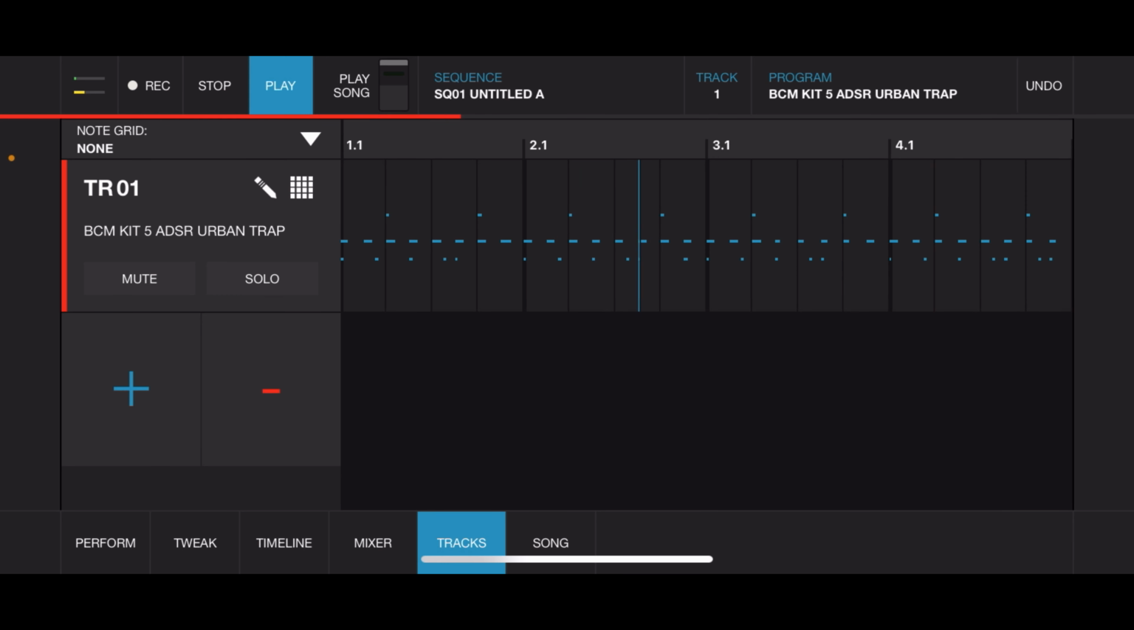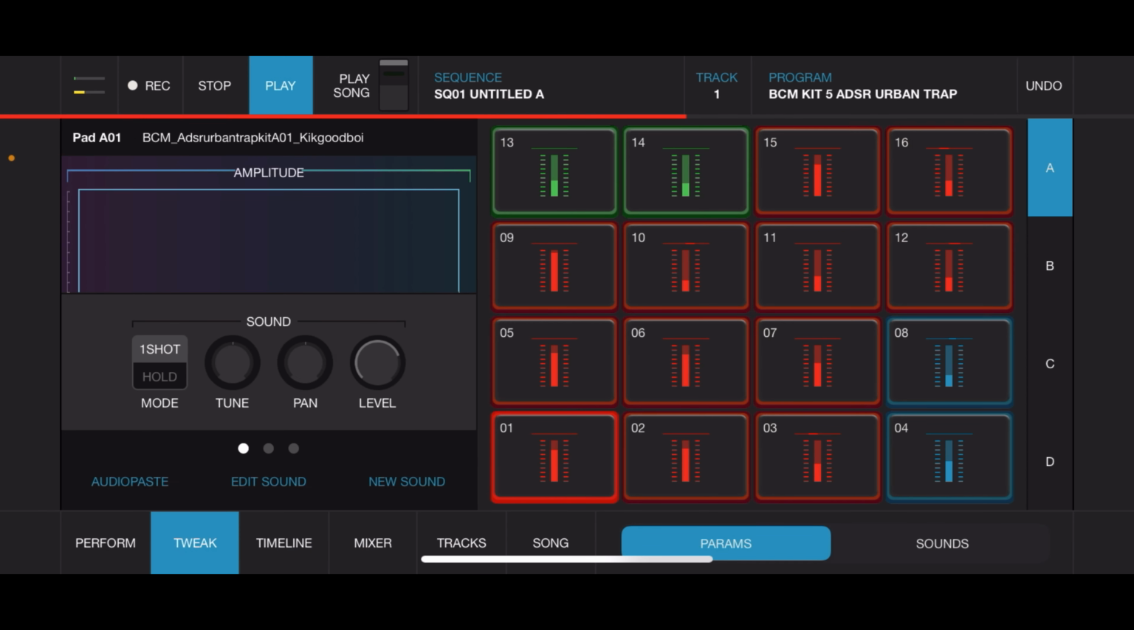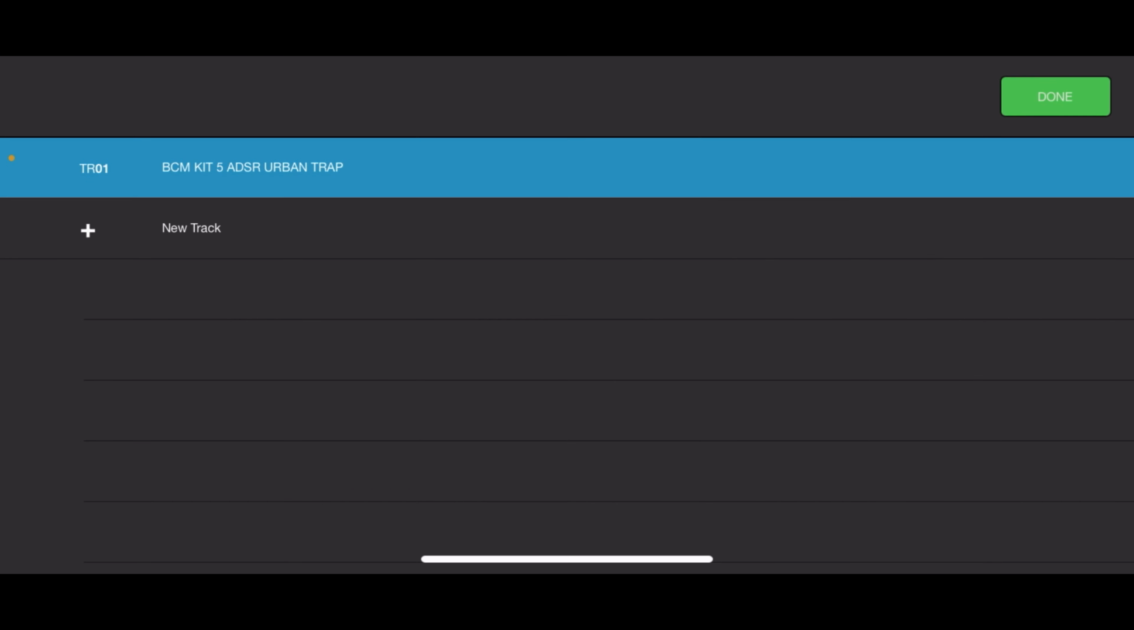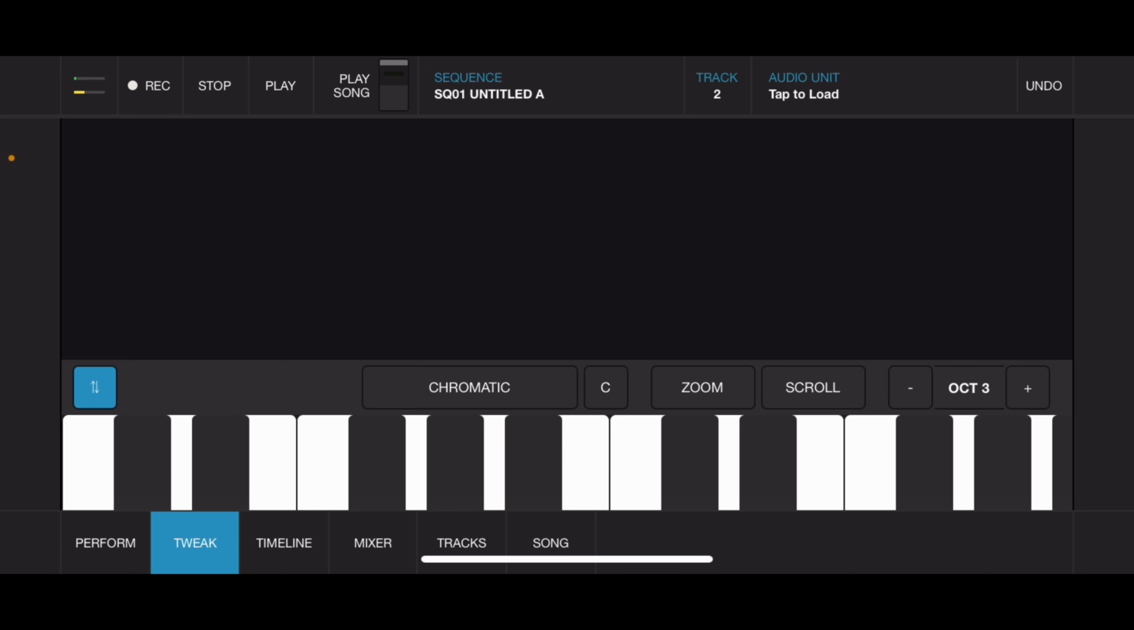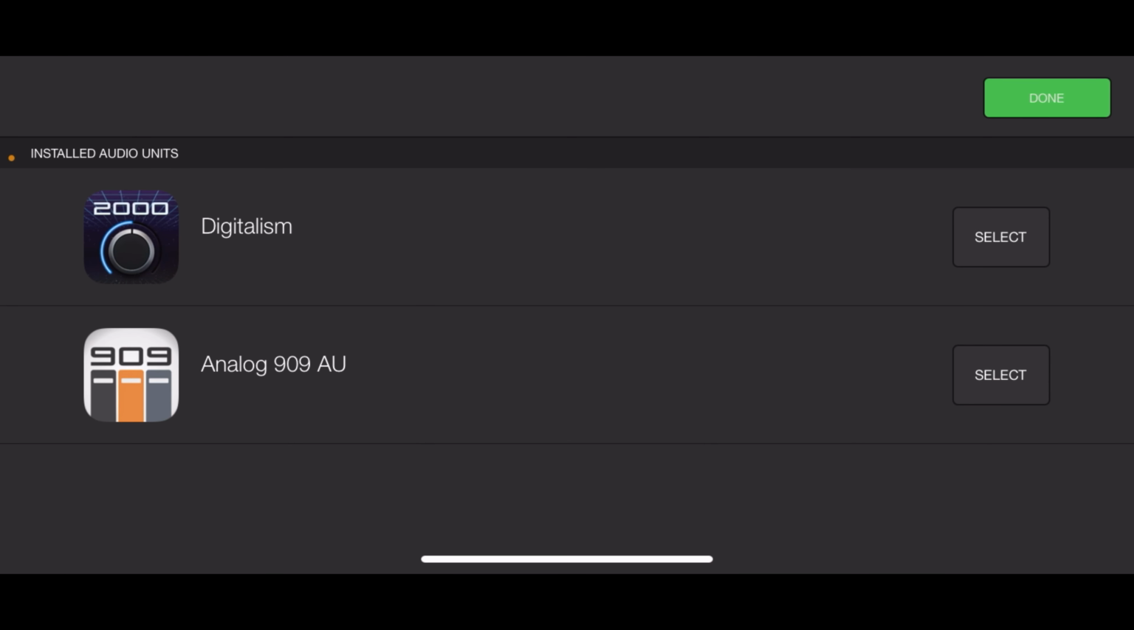So here we are. You can do some cool things with sequencing. So I'm just going to keep on rocking here. We're going to stop this, and I'm going to create a new track and show you guys audio units. In here is where we can choose an audio unit to produce the music. I'm going to click on where it says tap to load and bring up Digitalism.